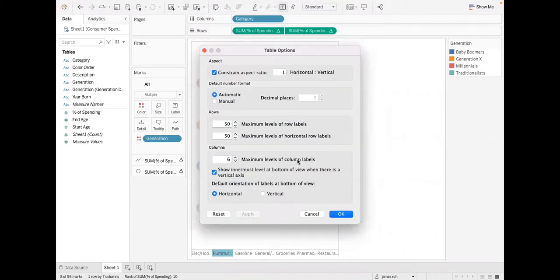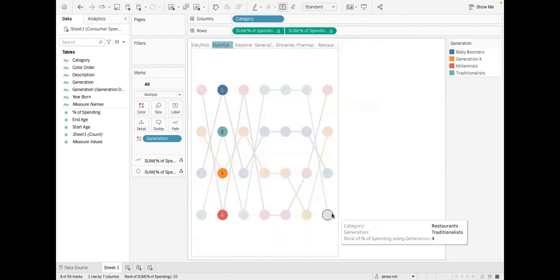Here at the bottom, third line from the bottom, show innermost level at bottom of view when there is a vertical axis. And this option is checked. You have to leave it unchecked. Then it's going to change the label to the top. Right? I unchecked this one, show innermost level at bottom of view. Click on OK, and now it went up. Do you see that? Moved to the top. I have the menu. Good.